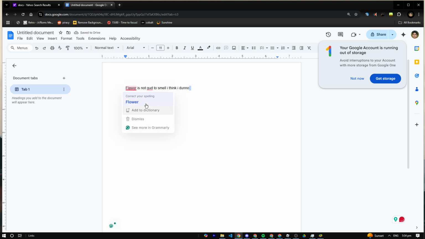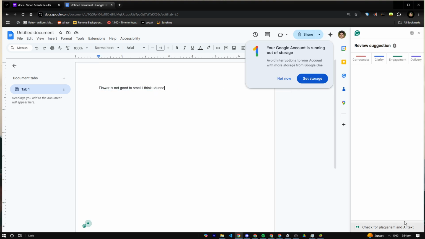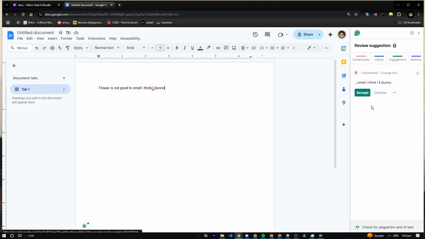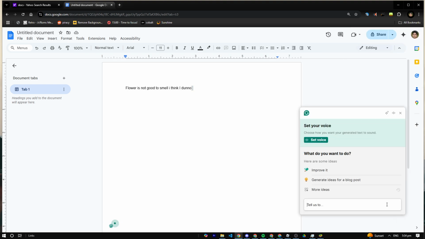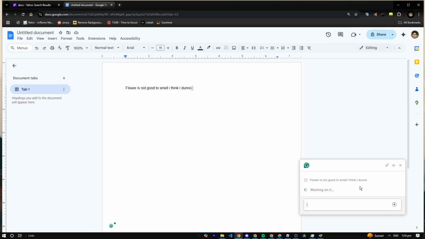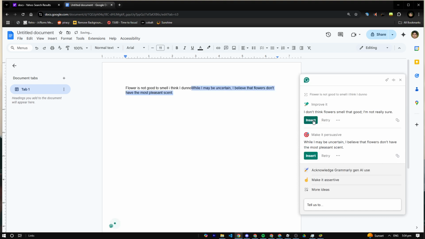As you see here, I have my Grammarly autocorrect. Not good. There we go. Then yeah, it fixes small mistakes like that. It also fixes the grammatical error right here. Change the accept. See as you here. You can also have an idea here, like improve it, make it more persuasive. Then we can just insert that right there.